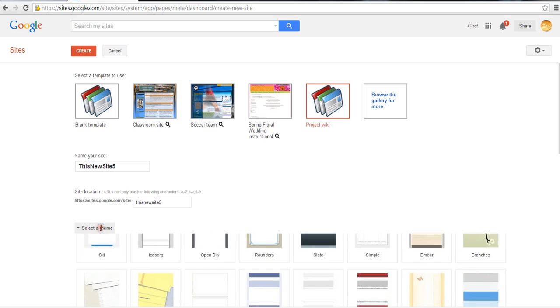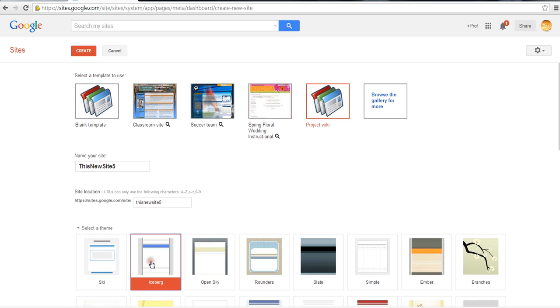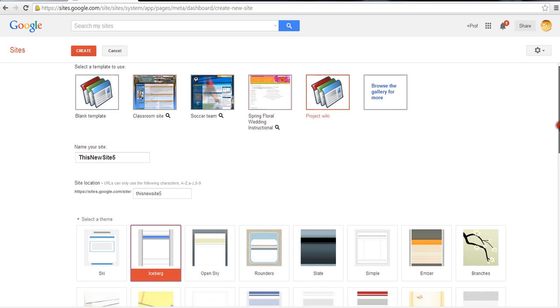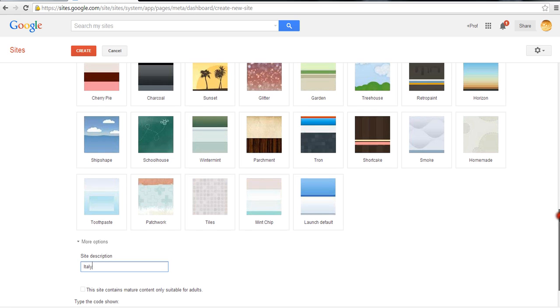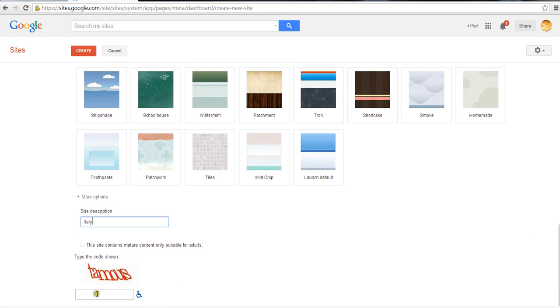You can, if you wish, select a theme, color theme. I'll just choose Iceberg. I can scroll underneath of here, and if I want to, I can also click on the More Options button, and I can give a quick description of this site, and we'll call it Italy. And then we'll scroll down a little bit further, and then we have to click Create to make this work. When I click Create, I'm going to wait for the Google area to build and create the site so that I can go in and edit it.